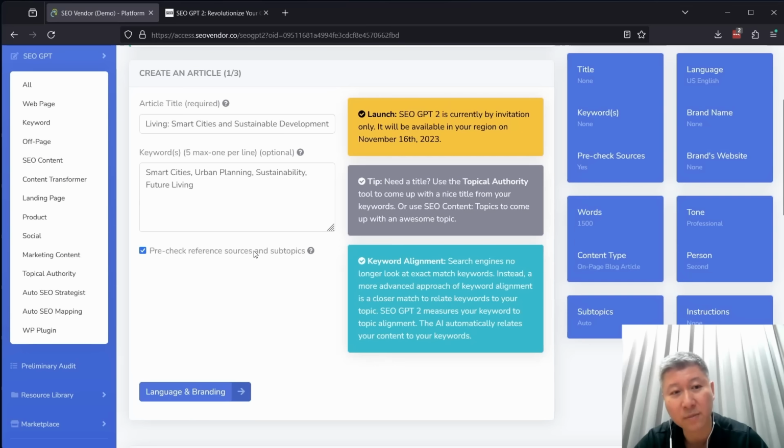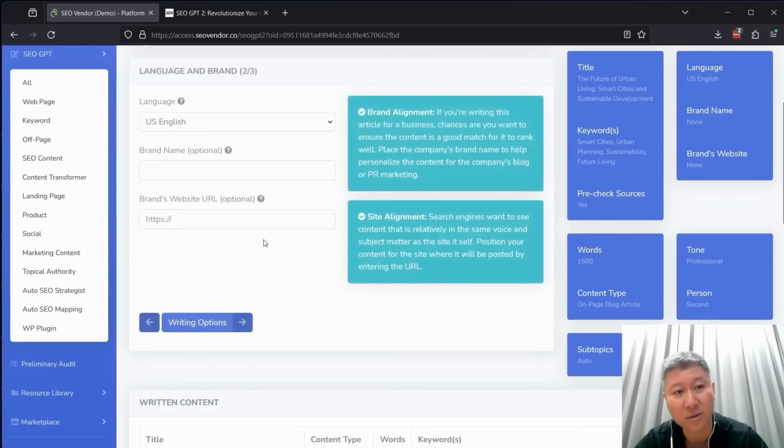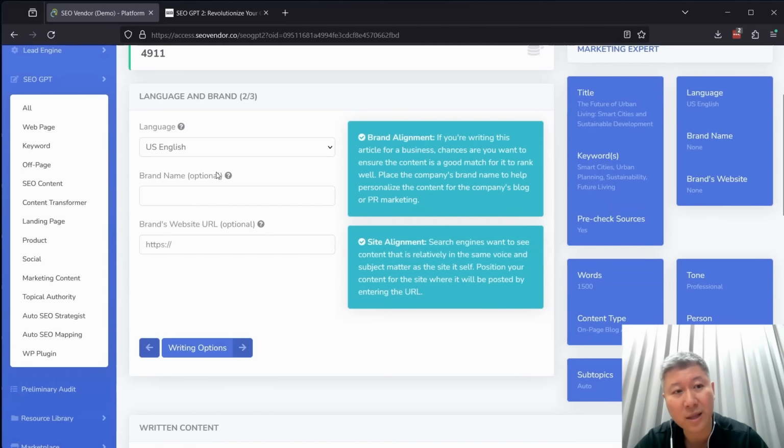But first we're going to check mark that so that we're going to pre-check everything before it goes out and starts writing. So once I've got that information in, then we're going to go to language and branding. So this is next. Now here I'm going to choose a language.